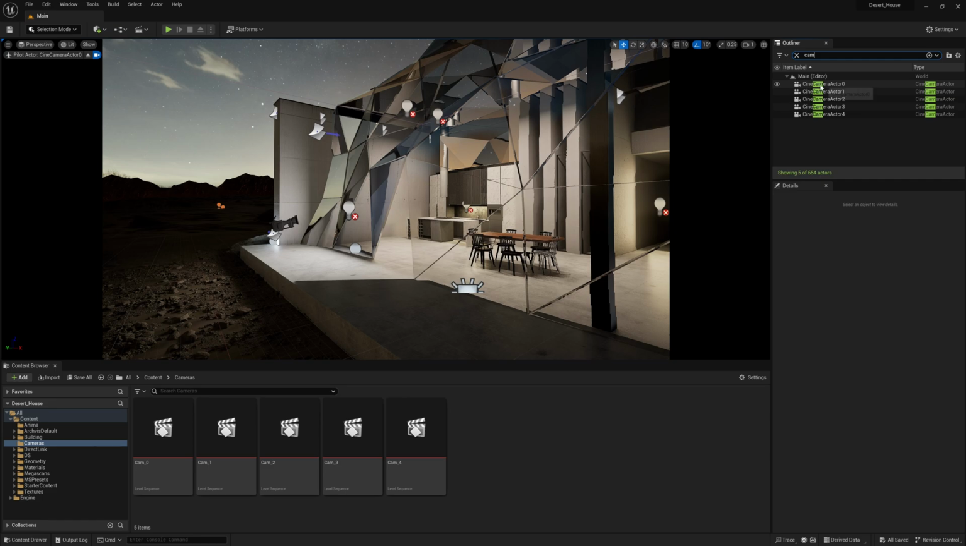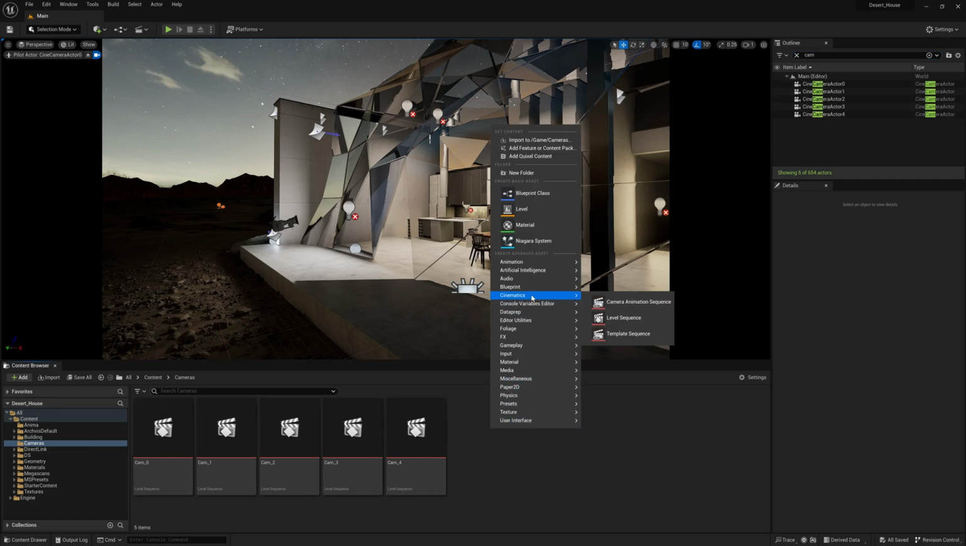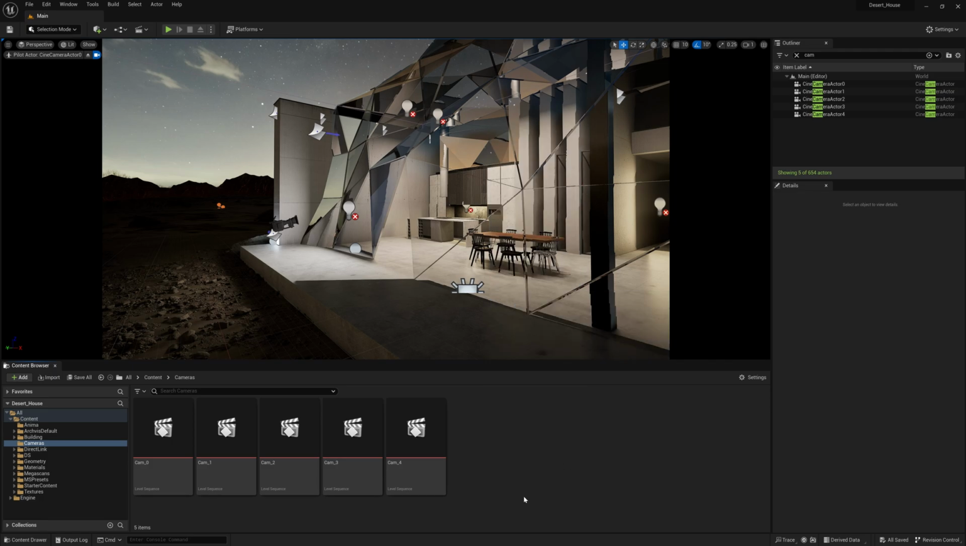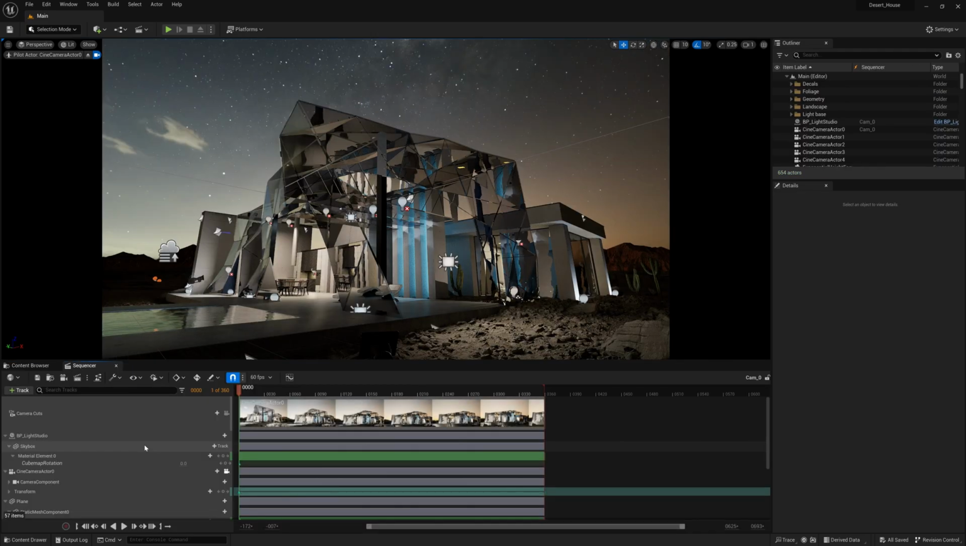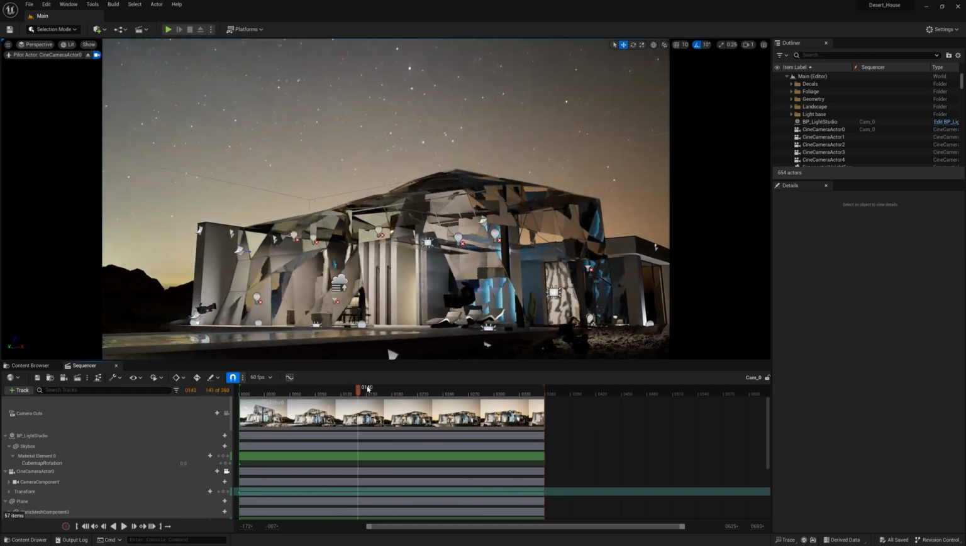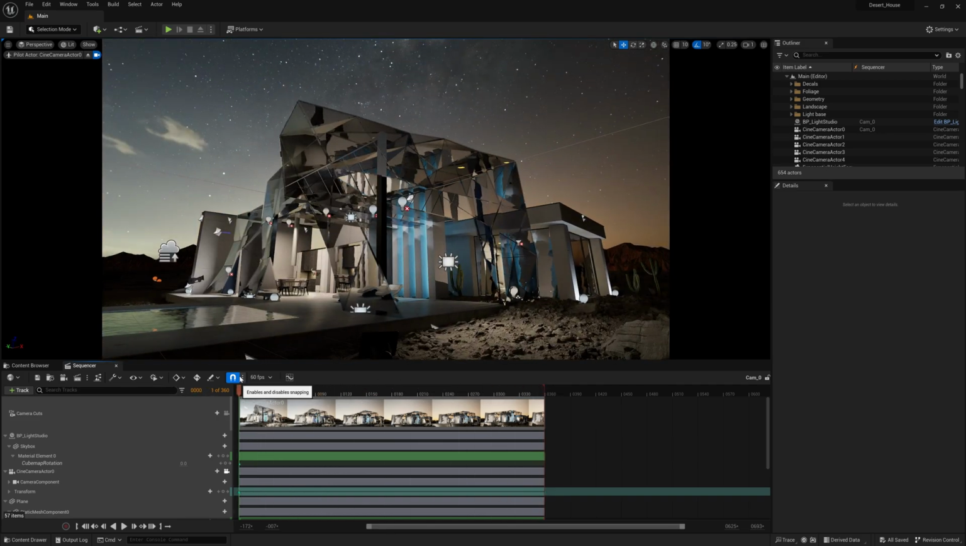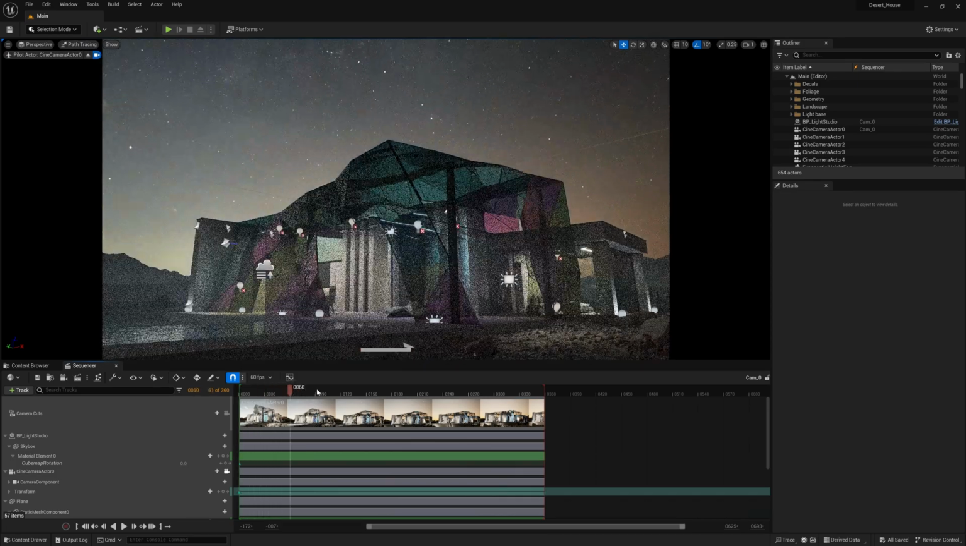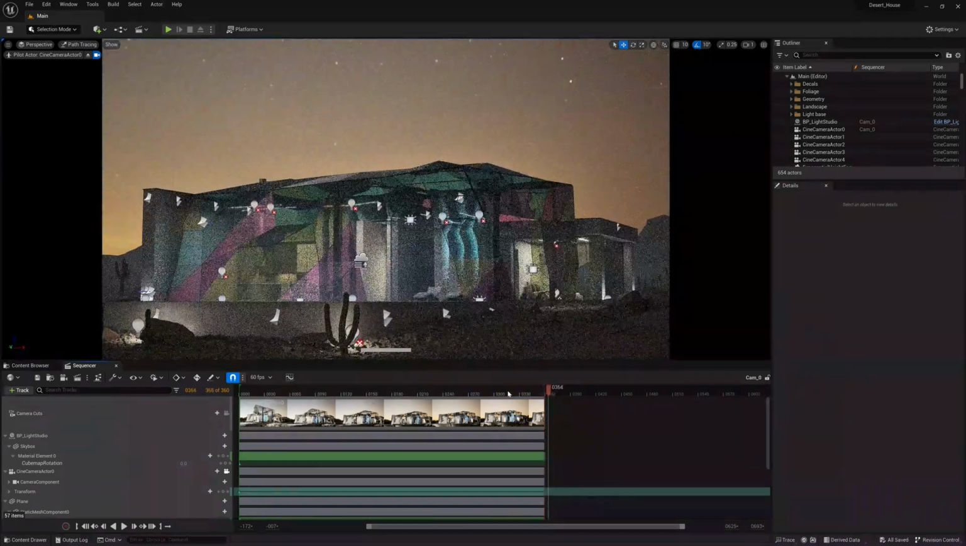I have created several cameras. For each camera separately, I created a level sequence. Let's see the level sequence for camera 0. As you can see, as the camera moves, the zoom changes at the same time. This technique allows you to achieve an interesting effect that is similar to time-lapse shooting.